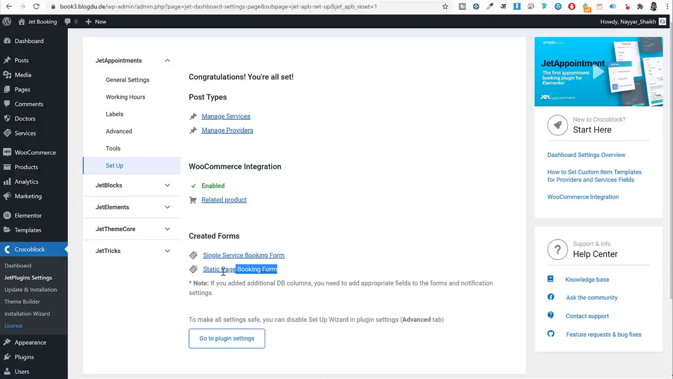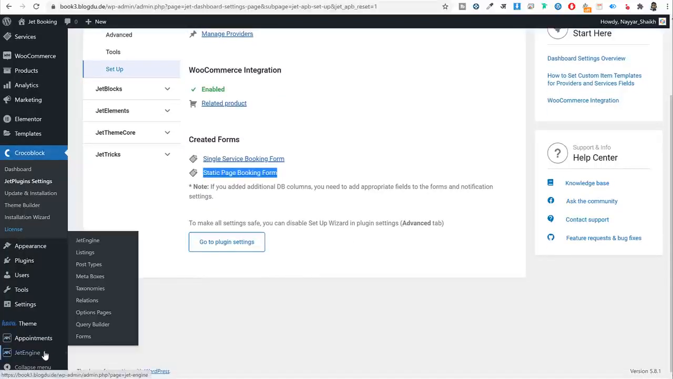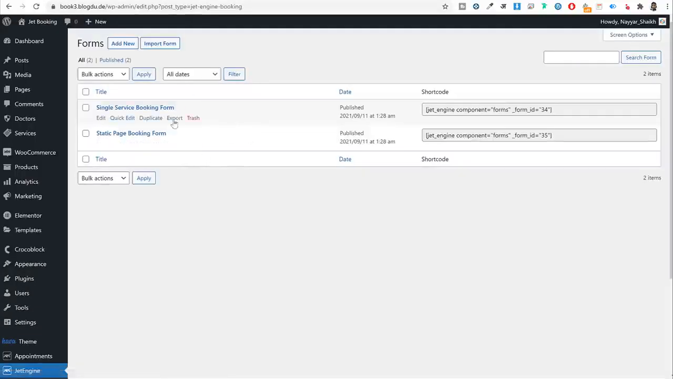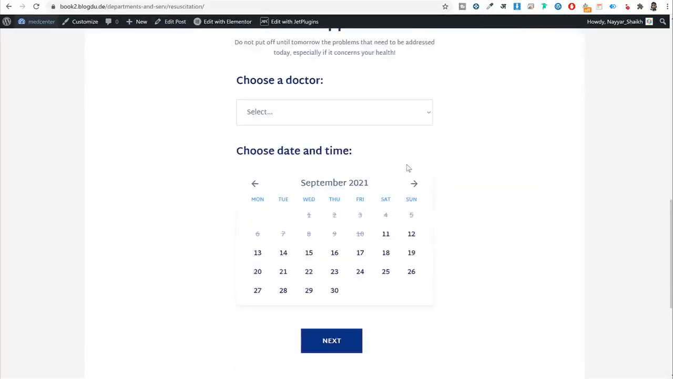They have created two different forms for you, single service and static page. You can see that under Jet Engine Forms. So under Jet Engine Forms, click on this option. Now as you can see, these two forms are created for you. Now let's first see this single service booking form. Click on edit. So basically it is this form for single service.